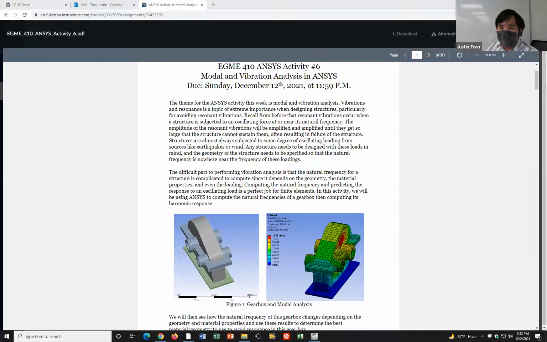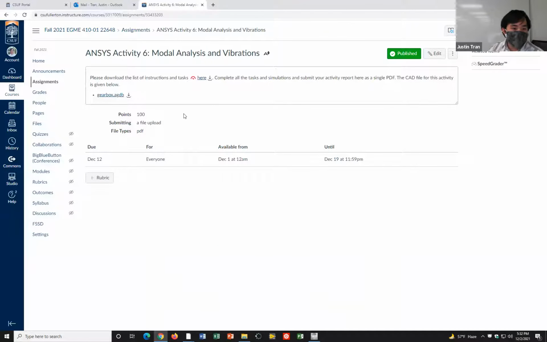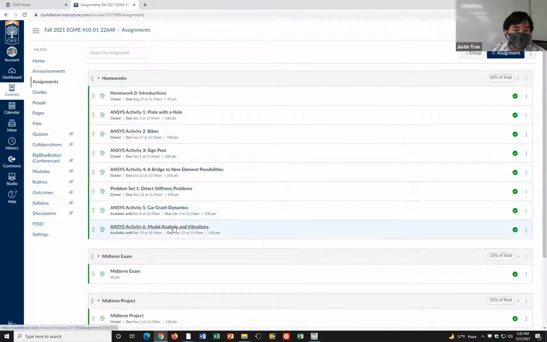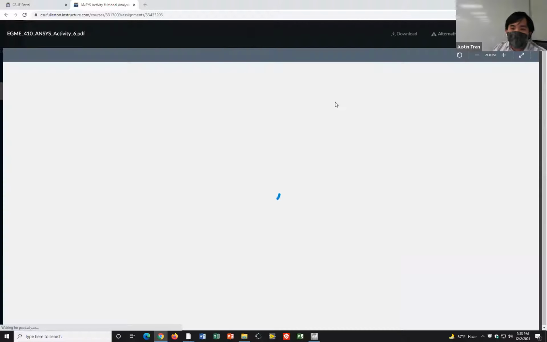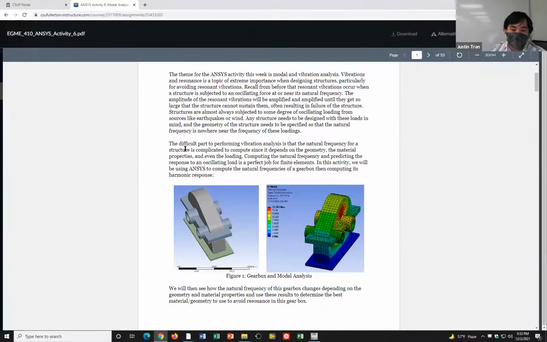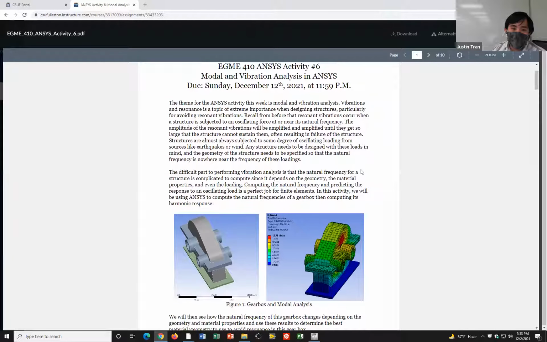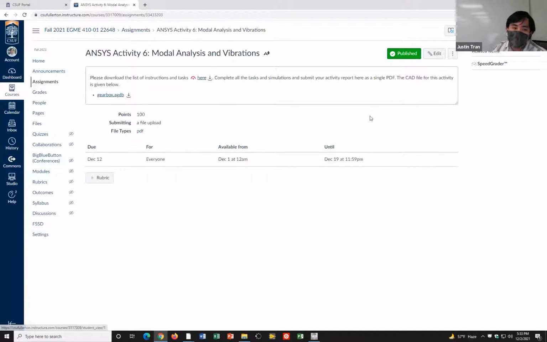All right, okay, so let's go ahead and get rolling. The files that you need for the activity today are on the Canvas site. If you go to our Canvas site and you go to assignments, you'll find Ansys Activity 6, Modal Analysis and Vibrations. You can download the CAD file for this activity, as well as the PDF instructions. As usual, the PDF has everything that you need to know about the activity, and we're basically just gonna go through that today in class.